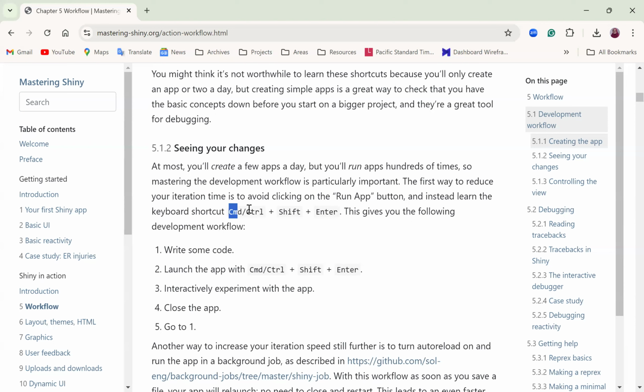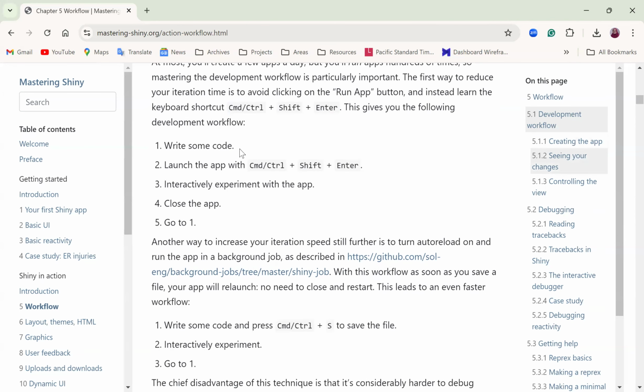The shortcut for you to run the app is Control Shift Enter for those who are on Windows, and Command Shift Enter for those who are on Mac. So this gives the following development workflow. You write your code, you launch the app using the shortcuts, then you iteratively experiment with the app, then you close the app and go back and forth from 1 to 4, 1 to 4, and that's how you test it out.